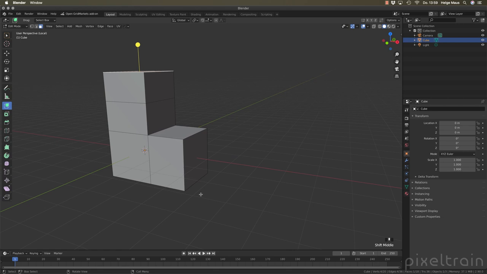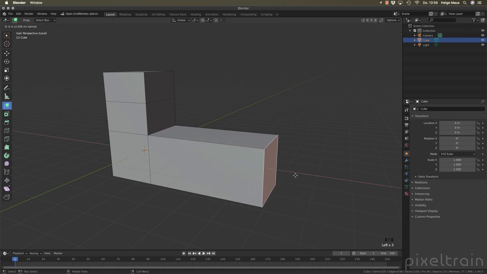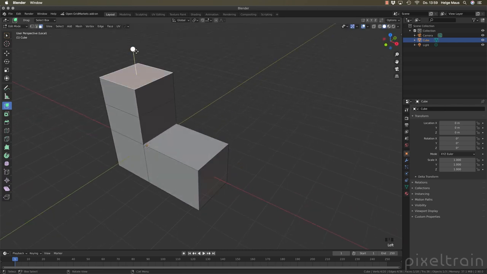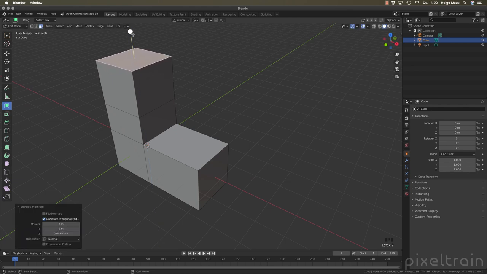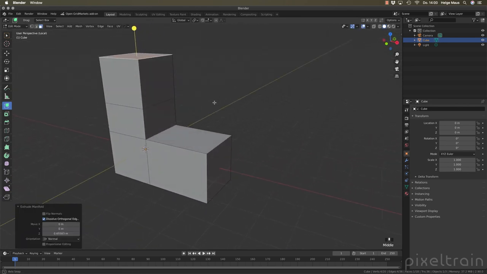For example, I want to change the size of this step. If you have a normal extrude tool, it will now extrude this area, but now Blender sees that this is an existing polygon and I only want to move it, and you see it doesn't extrude it, it only moves it. Same here, yeah, you can really go in here and bring it out without any problems.